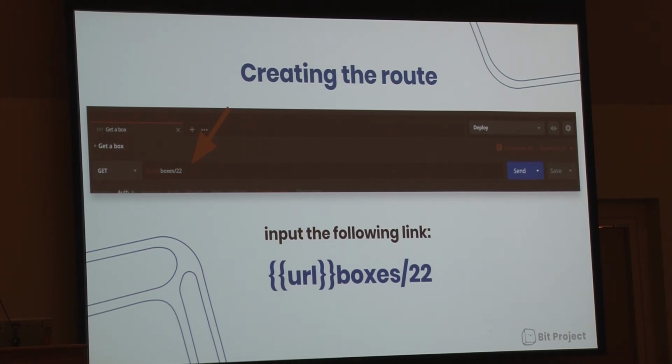How about environments? Should we set our environments? Oh yeah, you should set your environment. As you can see on the top right, it says deploy. I've named my environment deploy. And you should definitely set that to the environment you made previously before you click on send. Yeah, good catch.